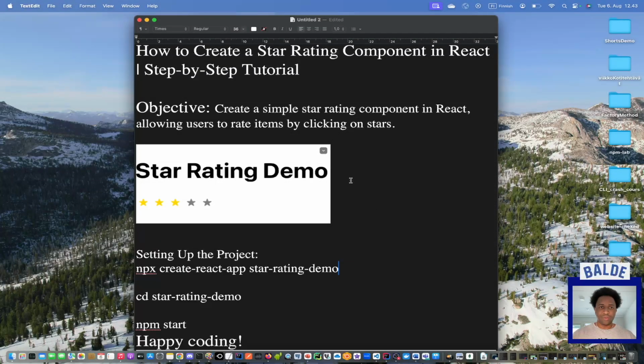So today we have this tutorial: how to create a star rating component in React, step by step. Here is the objective: create a simple star rating component in React, allowing users to rate items by clicking on stars. The outcome should look like this, and here we have setting up the project.